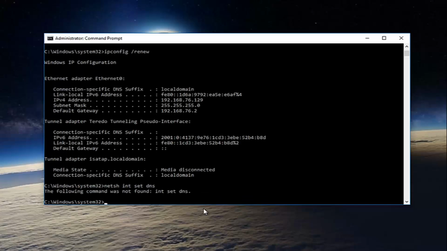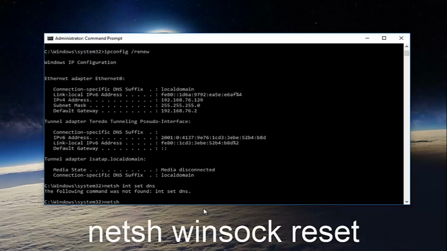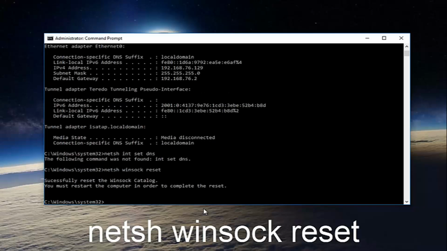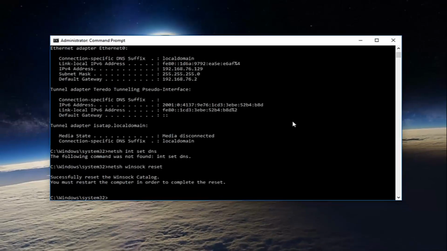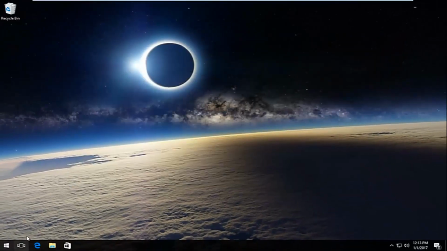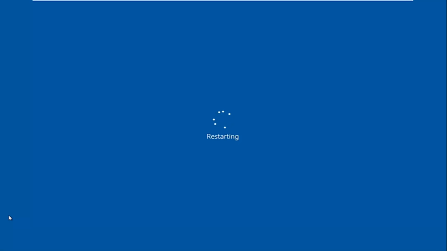And now we're going to type in our last command here. netsh space winsock space reset, and then you're going to hit enter on your keyboard once again. It'll say you must restart your computer in order to complete the reset. At this point you can restart your computer and then hopefully your issue has been resolved.